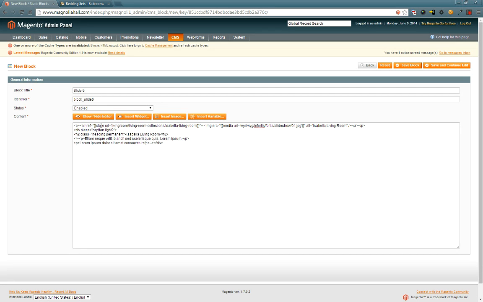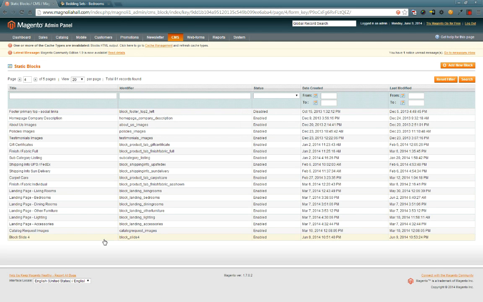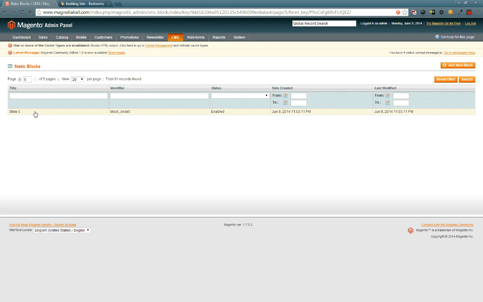Now you would edit this just like we edited the last one to change it, but I'm not going to do that on this one just because we don't need to for this example. So I'm going to highlight the identifier here and copy it, and then I'm going to save this block. And it goes all the way to the last page. There it is, slide 5. And it's called block slide 5.